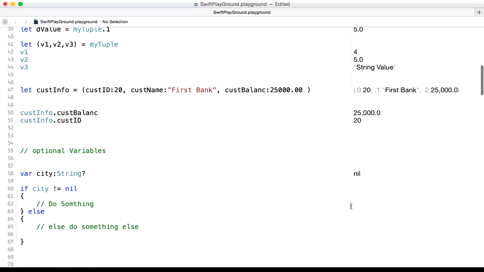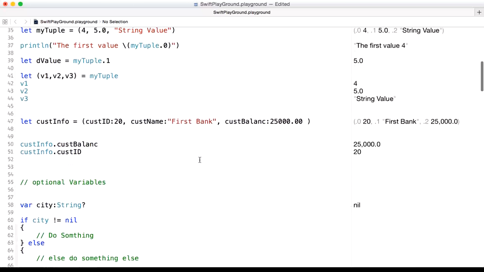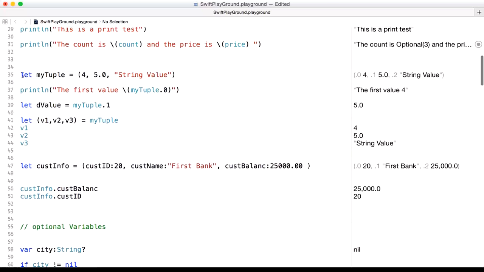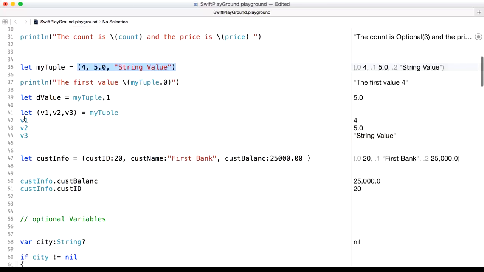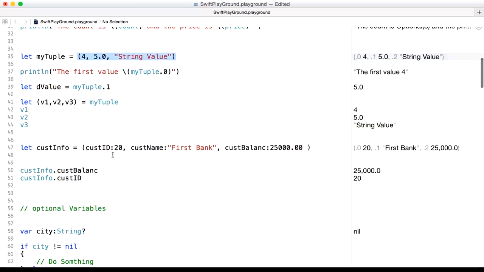Now, optional variables. So just to summarize, this is how you define your tuples. You can have just a basic tuple, then you can access the elements using the index number of each of those elements, and it goes from 0 to 1 to 2. And this is how you get their values. You can assign names to these values, for example, customer ID, customer name, and then you give them values.